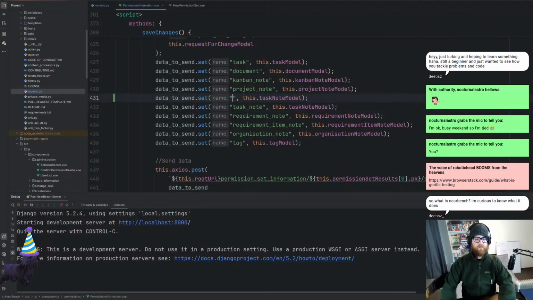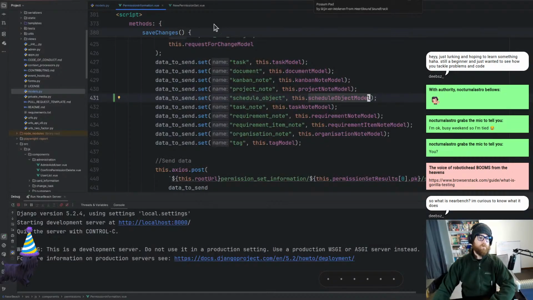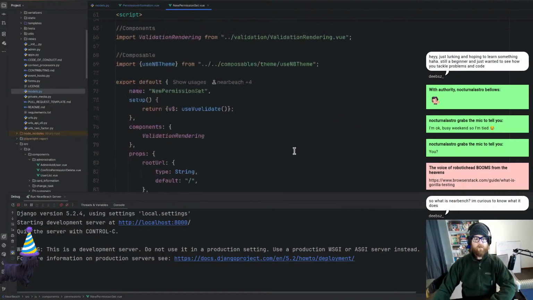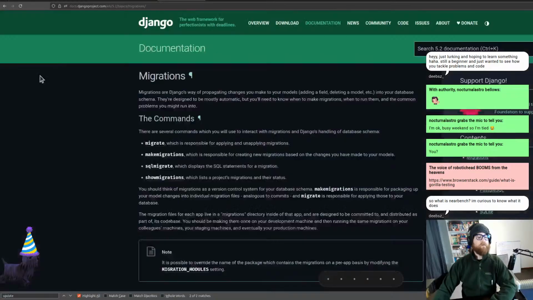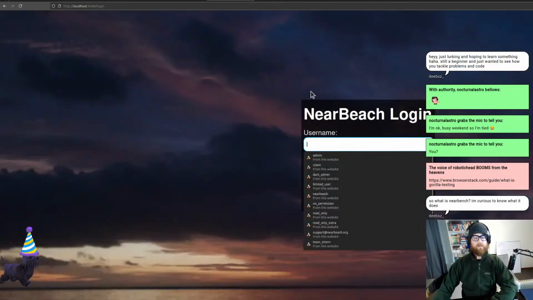And then that's just going to be schedule object. And that's just going to be the schedule object model. And then, yeah, easy. Now that's with the permission information. We also got to do the same thing with the new one too. Oh, maybe not. I'm forgetting I don't actually need to do that with the new one.